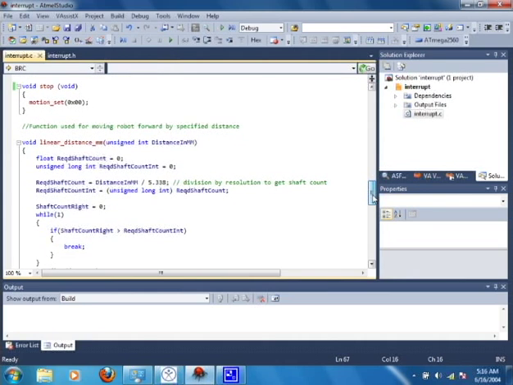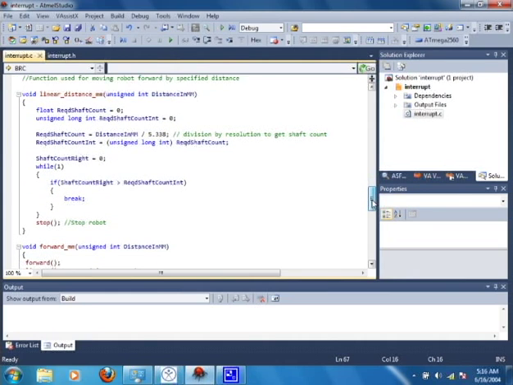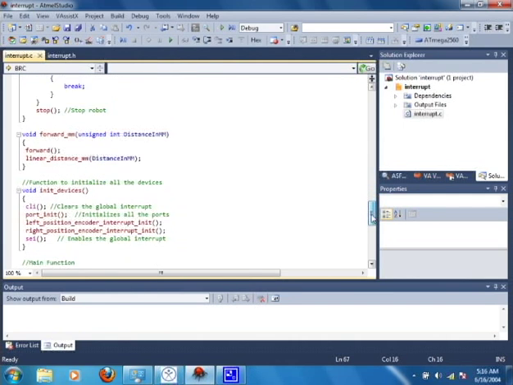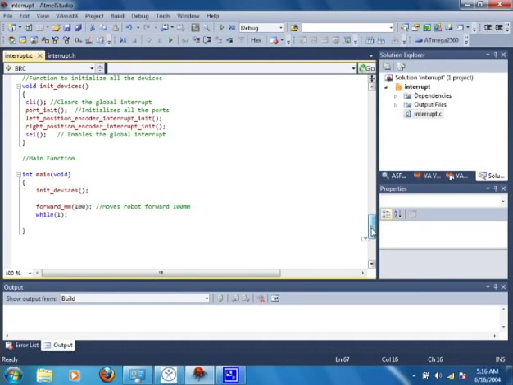Then we have a function called linear_distance_mm. Let me go to the main program first, then I will come back to this part. In the main program I have called the function init_devices. In init_devices, these are the standard functions which we are always using.